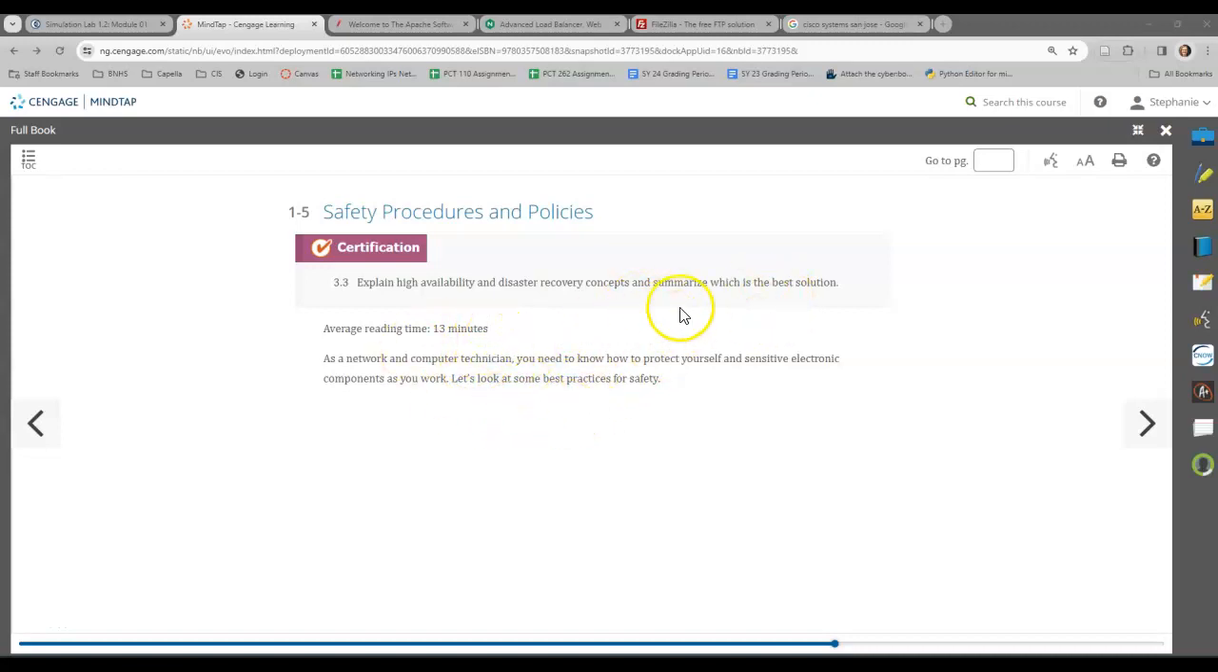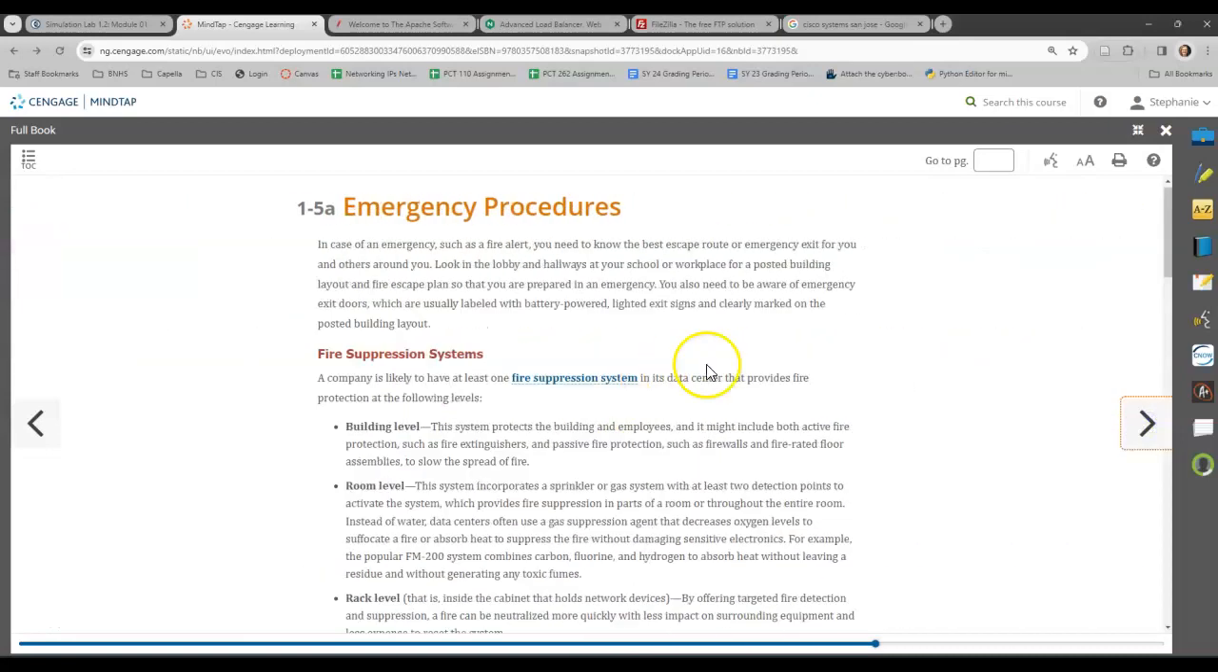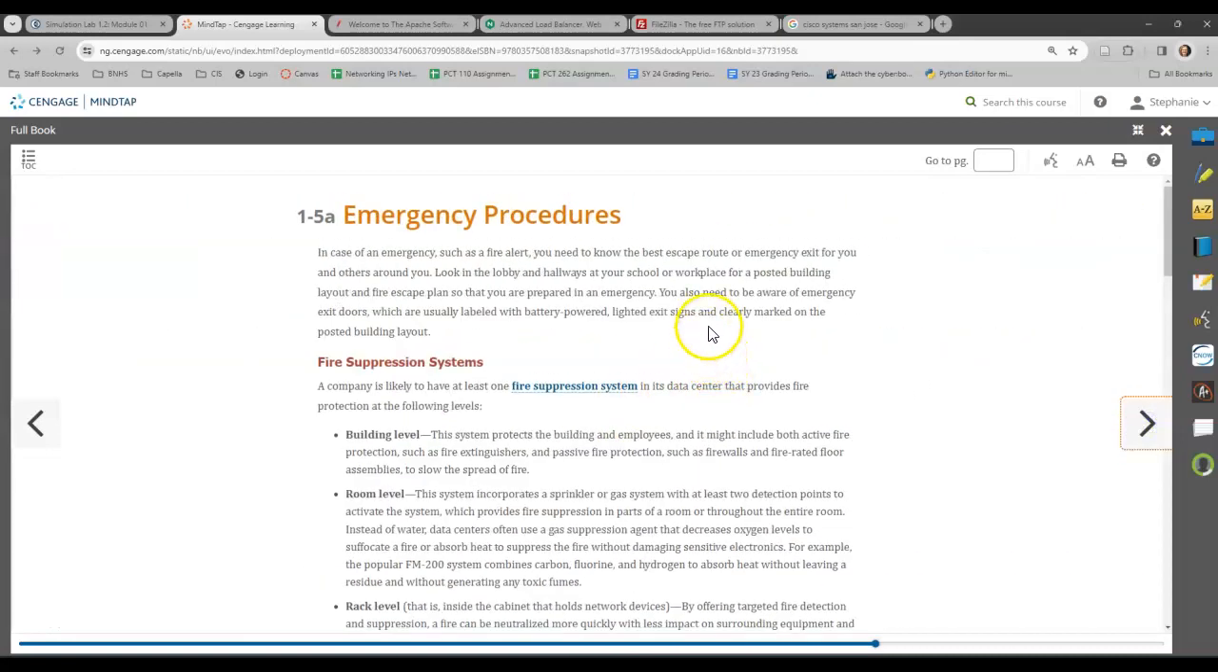The Network Plus Guide to Networks, ninth edition, 1-5, Safety Procedures and Policies. So we're going to just talk about high availability. I'm probably going to go through this one pretty fast because there's a whole chapter on it. But we'll talk about emergency procedures. So anytime you have emergency procedures, or if you have any kind of emergency, you always have to have a plan, and that plan should include certain items.